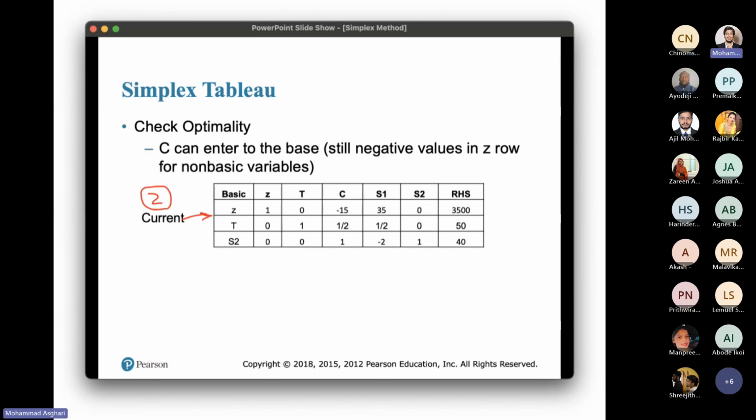That was great. Yes, in the objective function row, the first row, we just need to check whether there is any negative number. Yes, there is one negative number, so this is not optimal. As there is a negative number, we can improve the objective function. Now the objective function is equal to 3,500, but we can improve it.